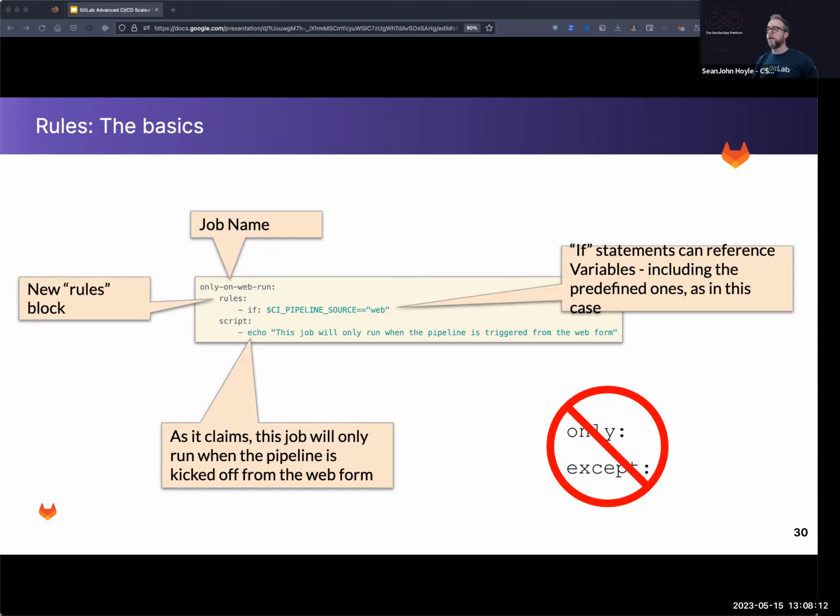Then as it claims here, this job will really only run when the pipeline is kicked off from the web form. So it's a very simple exercise. It's just going to do a string run that says this is a job that will run when the pipeline is triggered from the web form. So it's very simple, but you can start to see the construct of a job rules block. So if a statement and then a subsequent script or action is run.